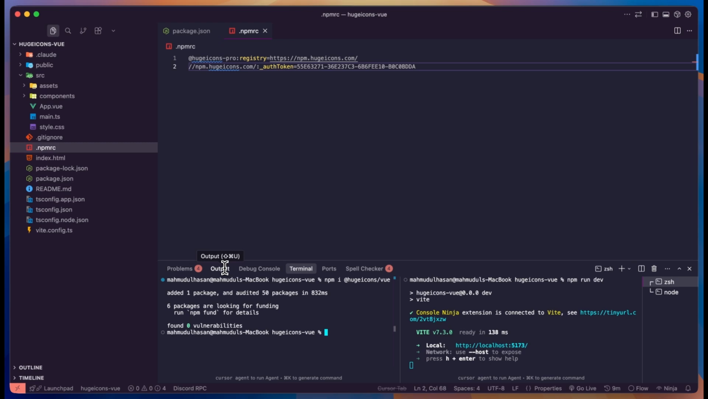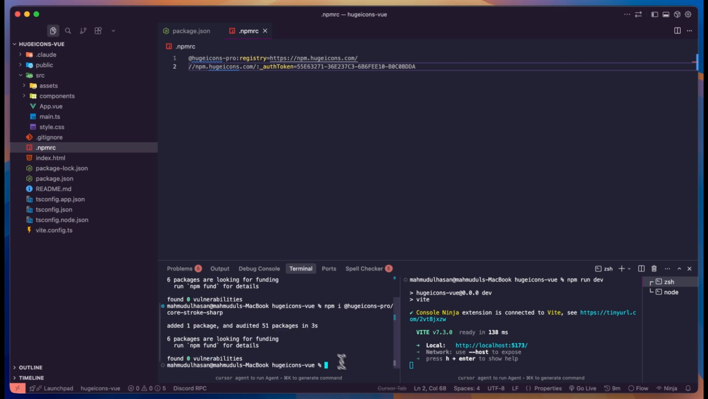So now, for example, we will install the Stroke Sharp Pro style package using this command. npm install @hugeicons-pro/core-stroke-sharp. Once the packages are installed, you're ready to use an icon.